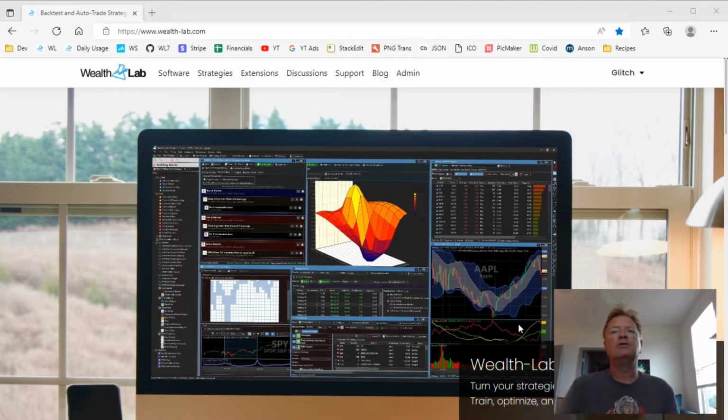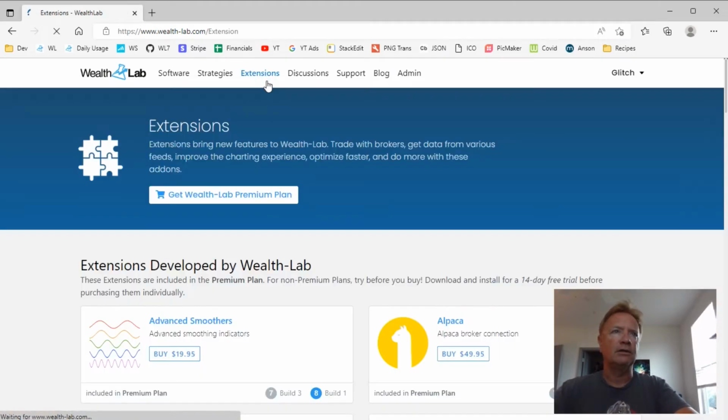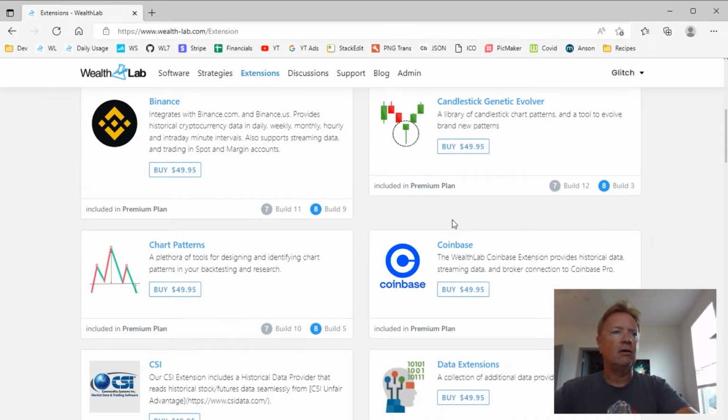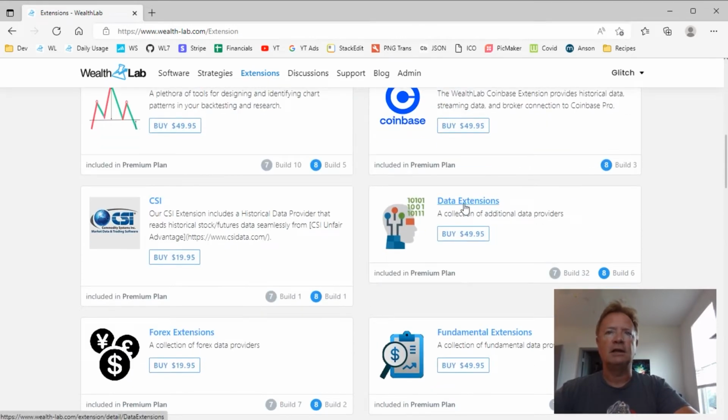Today, we'll talk about what's new in WealthLab 8, build 15, and specifically some things in our data extensions extension. Extensions in WealthLab 8 are different pieces of functionality that you can plug into the product, and they're all available on the WealthLab website if you click extensions. If I scroll down, you will see data extensions. And this is the extension that includes the things that I'm going to cover in this video.